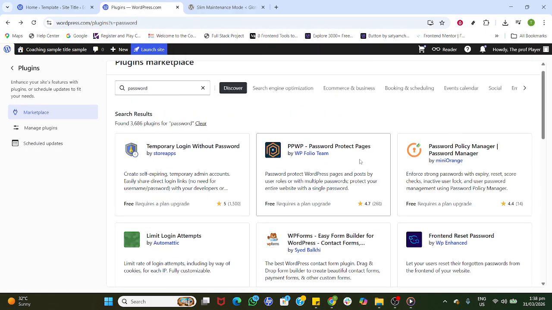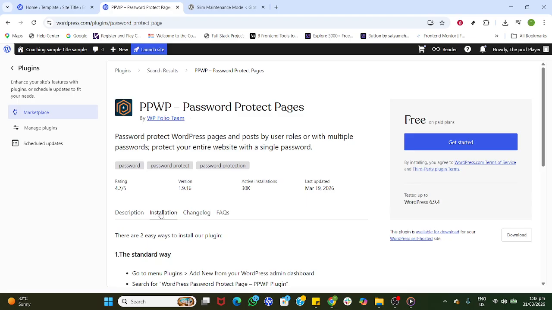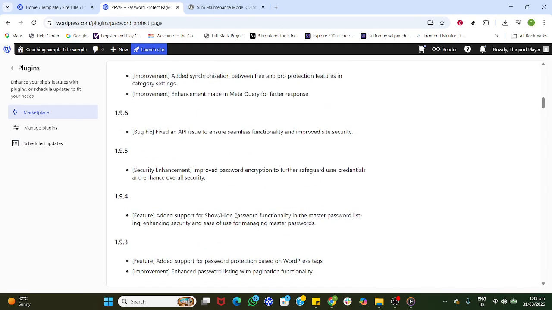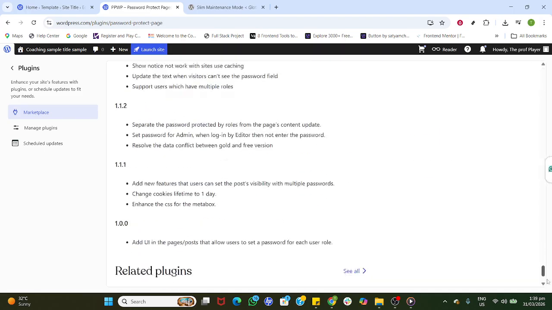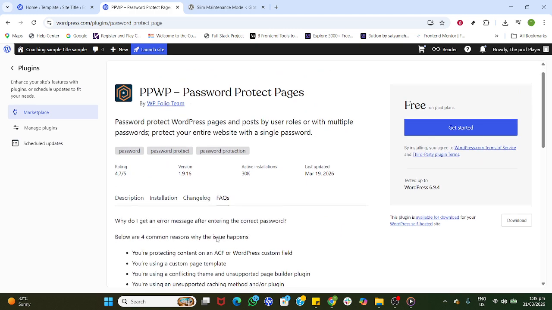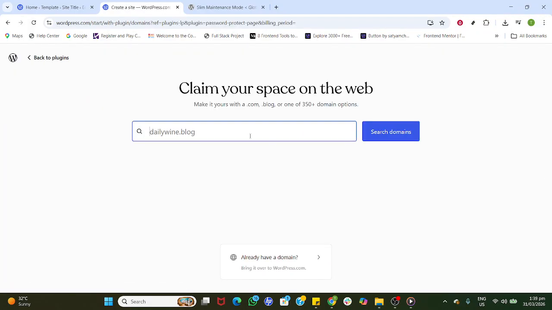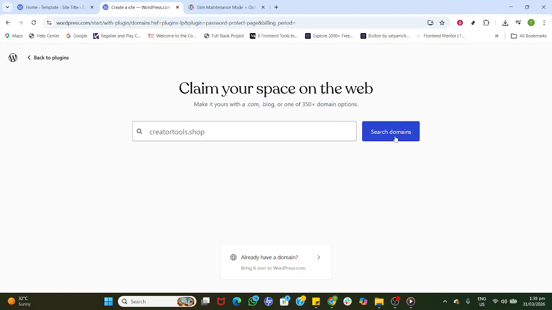Open the description tab to understand the core features, supported scenarios, and any plan requirements specific to WordPress.com. Next, check installation for a concise rundown of how the plugin is added and activated in the WordPress.com environment. It's a good idea to note any prerequisites mentioned here so setup goes smoothly. Then look at the changelog to see how actively the plugin is maintained and what's been updated recently. Staying current is important for both security and compatibility. The FAQs tab is also valuable. This is where common questions are answered, including how to handle edge cases or customize protection behavior without extra coding.